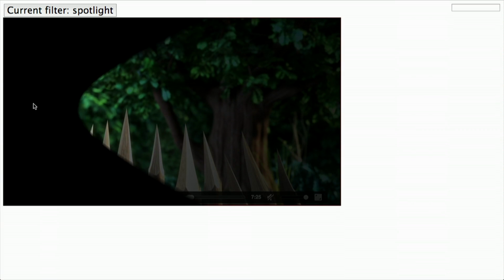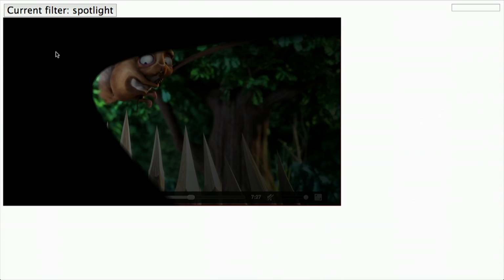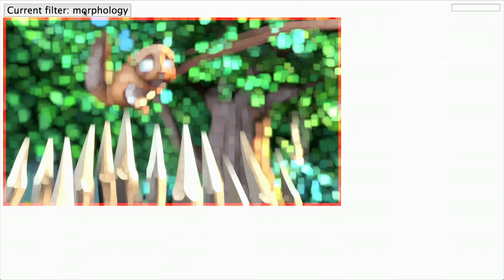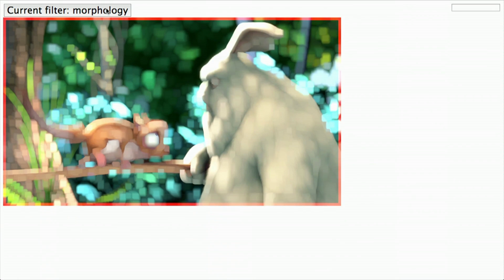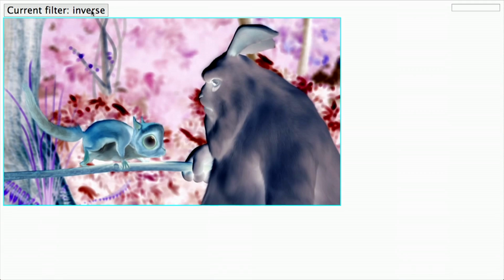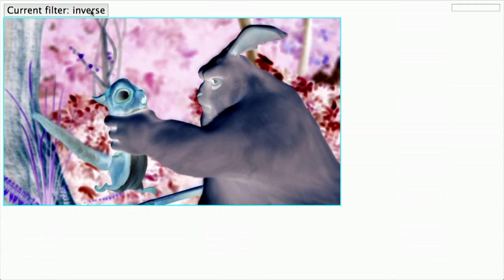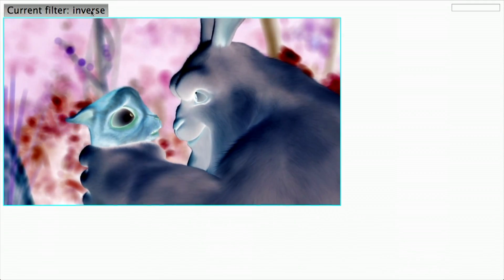There are a few different lighting primitives in SVG, which are really quite nice to do all sorts of amazing effects. We have a morphology filter, which I don't know if it's applicable to video, but anyway, it works. You can flip the colors around, you can play with the color channels and do all sorts of crazy things.